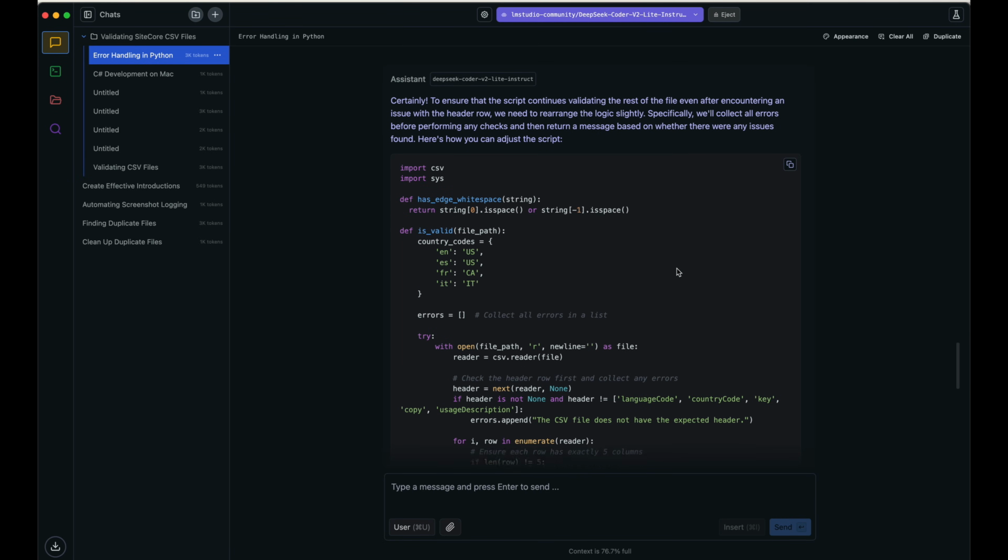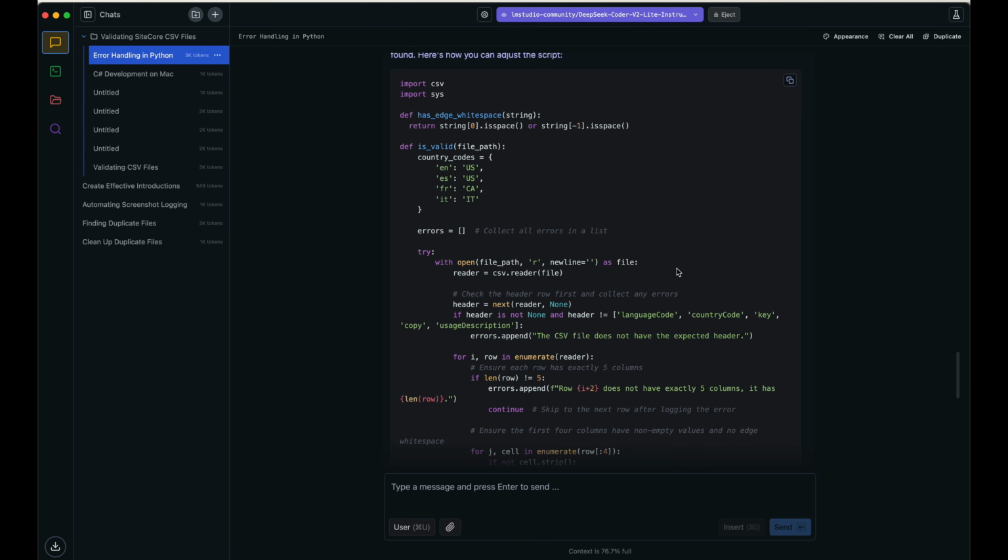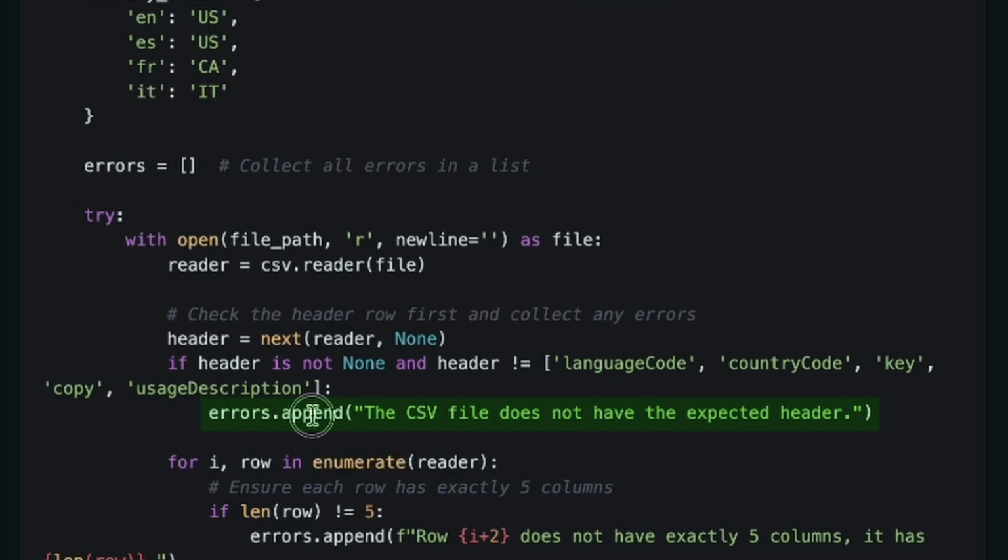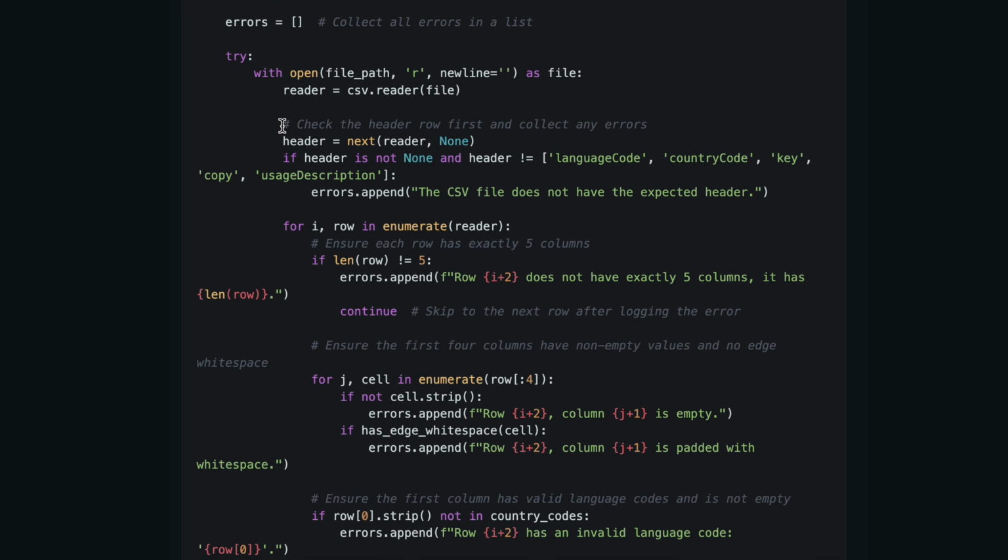I'm gonna copy it. Early with open, check the header row first. Yes, and we're appending it. Perfect. Okay, nice. So we do the check for the header and then we see an error and we append it, and then we continue with this loop here, enumerating the reader, which will take us step by step, line by line through the rest of the file, appending errors along the way. Perfect. So this should actually work.